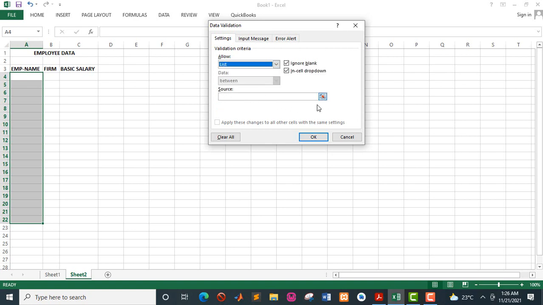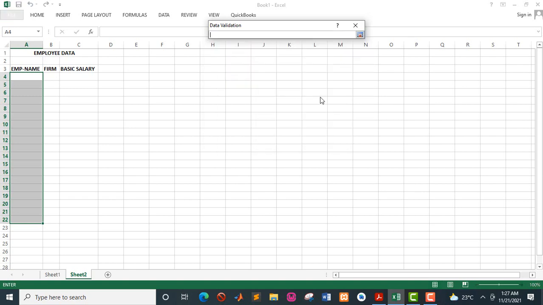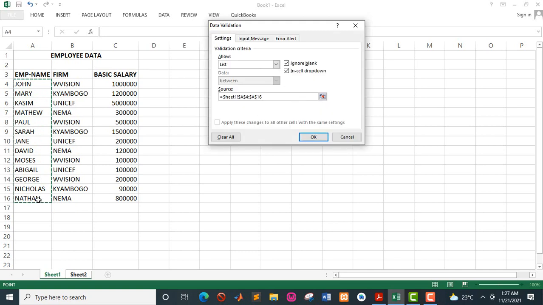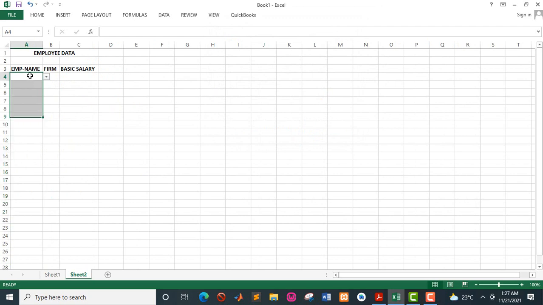Then the source, where is the list coming from? So you click on this tab. After clicking on the tab, you go to the first worksheet which has our data set. Click on it. Then you highlight the names. Then press the enter key. Then you'll hit the OK button. So now we have that in place. The list is right here. So we have successfully done that.